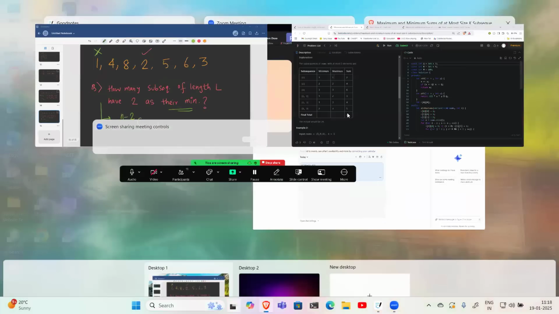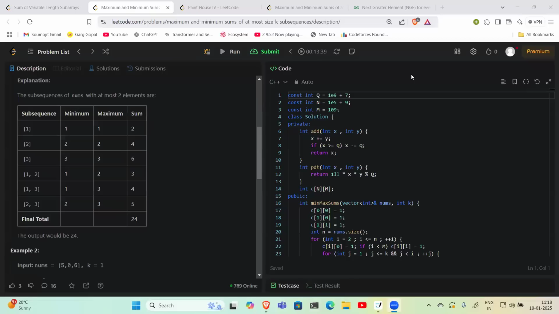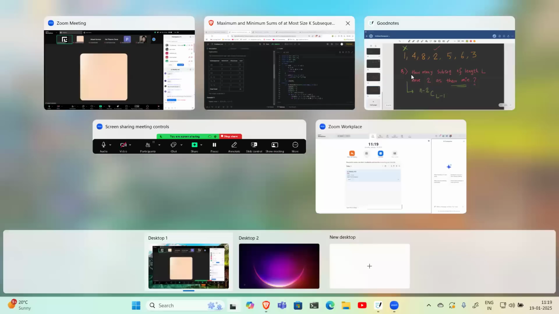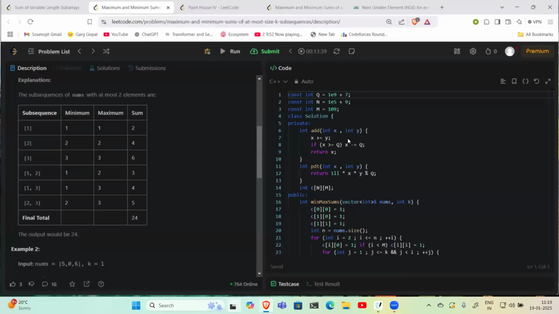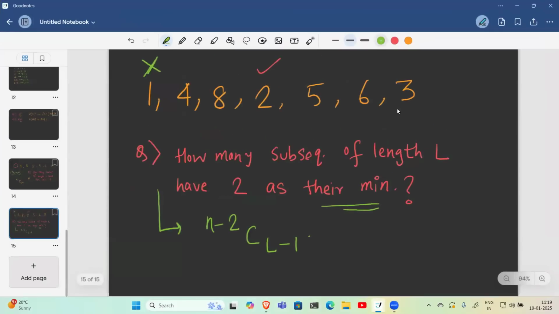Is it clear? Anyone with any doubts? Okay, so Garv says the number of elements greater than 2, C L minus 1. Exactly, number of elements greater than 2, C L minus 1. And here the best part is that the number of elements greater than 2 is also N minus 2. So we can write N minus 2 C L minus 1, right?